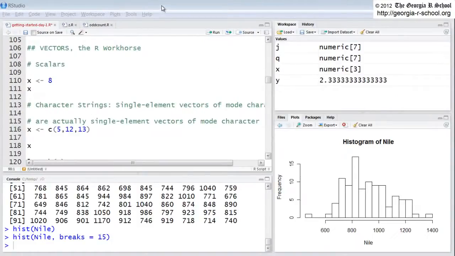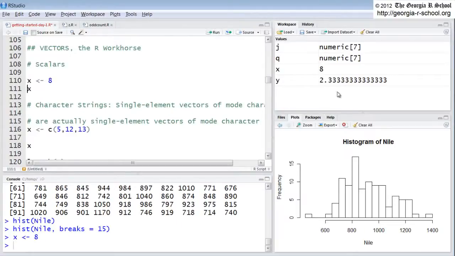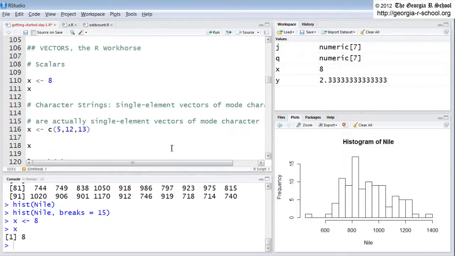Okay, so let's go back to our... So we're looking at interactive mode, and we're looking at the data types. Now, scalars, I already mentioned, really don't exist. Here's a scalar. We assign the numeric 8 to x, and we see 8 up here. But x is still a vector.